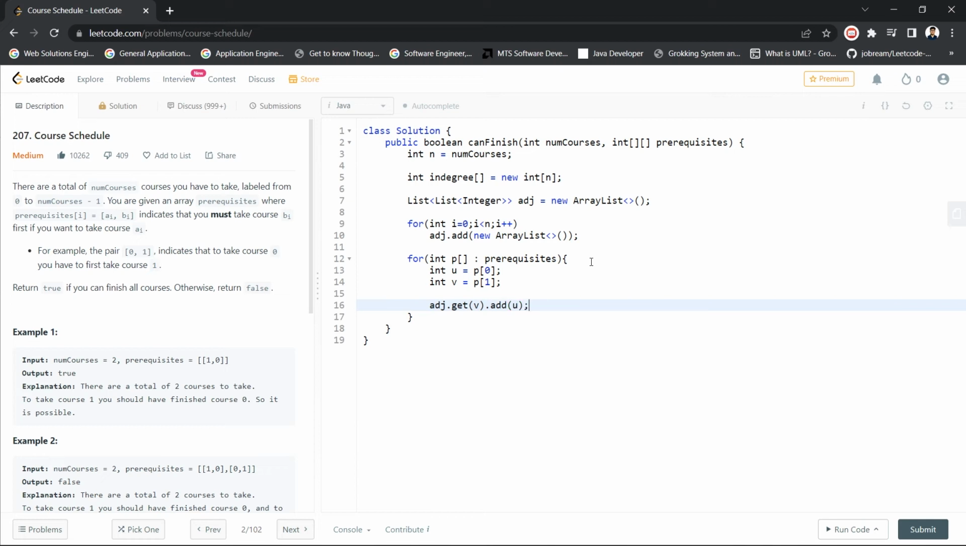So u. Now, I mean, in order to complete u you have to first take v. That's what I meant. So now also the indegree of u increases, because the edge would be in the form of v to u, right? So v to u, in the sense that u has one inbound edge, so we have to increase the indegree of u, plus plus, right? So now this entire for loop is going to create our indegree array and also the adjacency list.